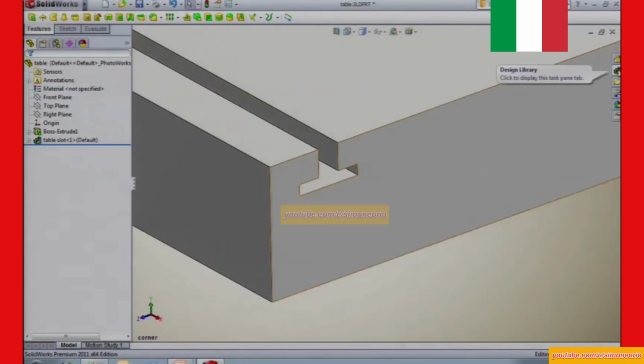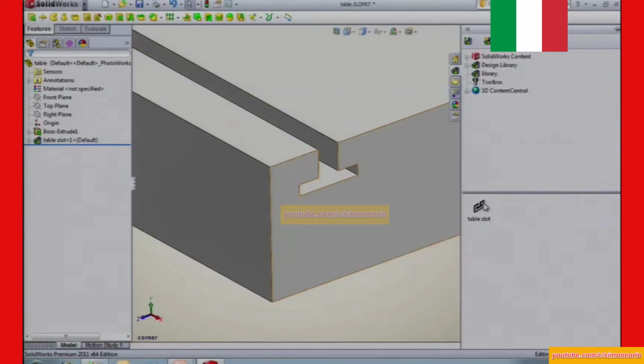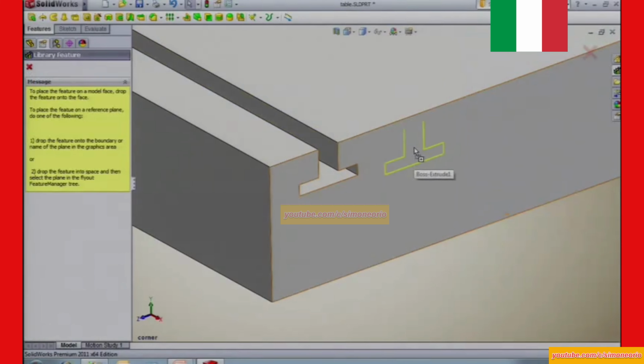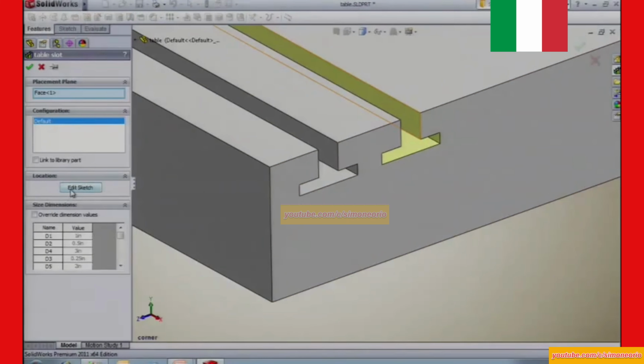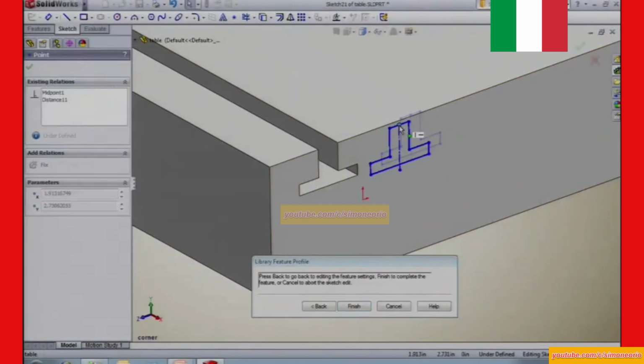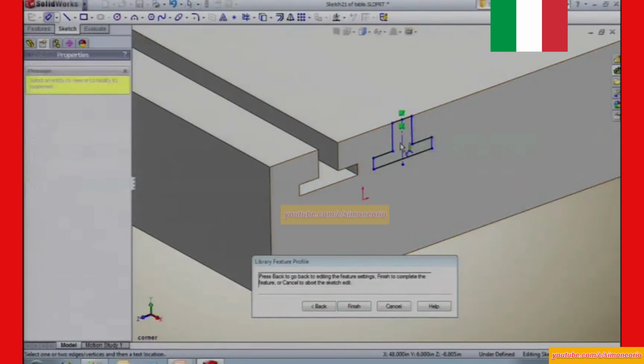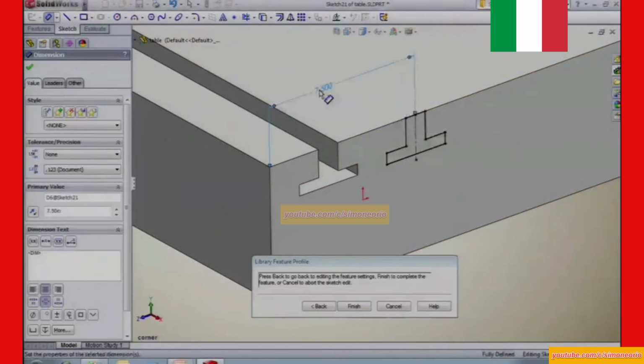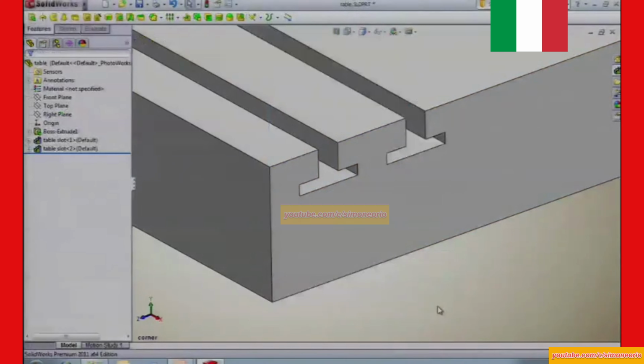So the steps are, you have a part, you want to reuse this feature, we drag it, we drop it, we edit the sketch to locate it, and we're done. So never again are we going to have to redraw that feature from scratch. The sketching, dimensioning, sketch relations, etc. And this is where you can really save a lot of time if there are features that you reuse.